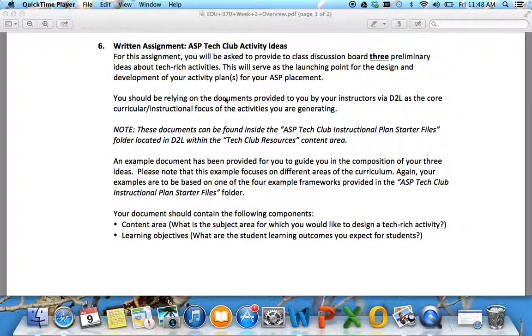Okay, moving on. So your written assignment this week, you are going to be coming up with 3 Tech Club activity ideas. And so some important words there are activities and ideas. You're not required at this point to come up with a fully comprehensive lesson plan. You just want to come up with 3 different ideas of what you could do with your students in the classroom that has some kind of technology component.